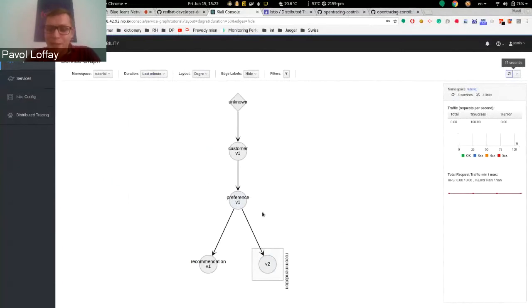For canary deployments and A/B testing, the problem is that you have to propagate that header through all intermediate services like customer and preference. So what we did in this sprint, we allowed Jaeger with OpenTracing to propagate that header automatically in Istio.